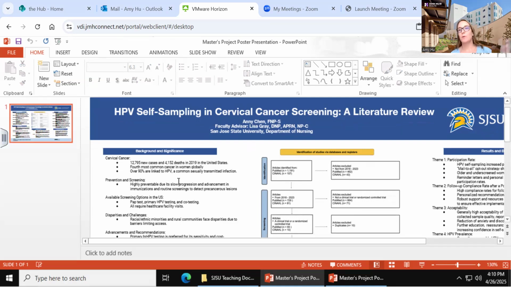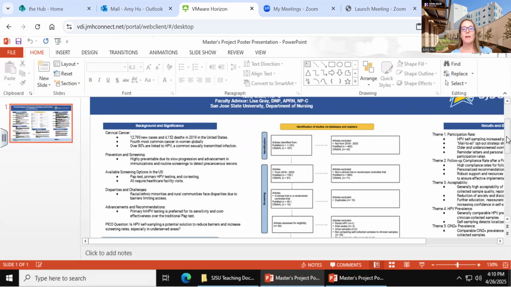And this is pretty typical, regardless of if you're doing evidence-based practice, literature review, or quality improvement. People want to know, why did you do this project? What is the background? What is the significance? What made you passionate about this topic? And that can also be, what gaps were you finding?